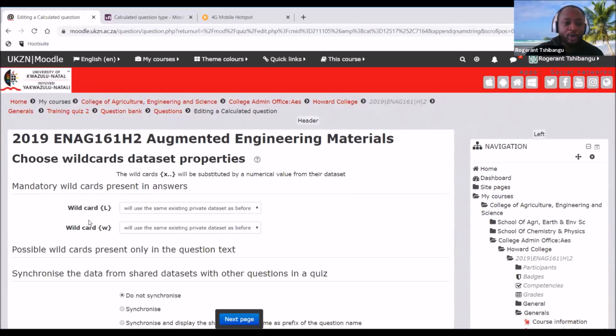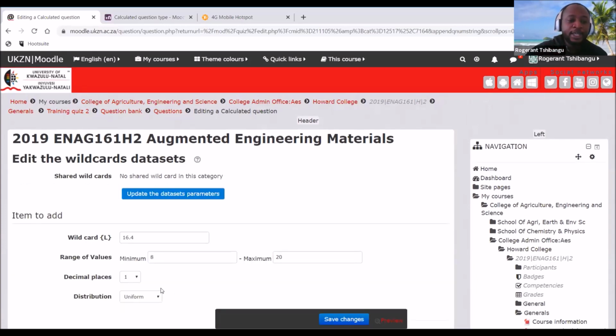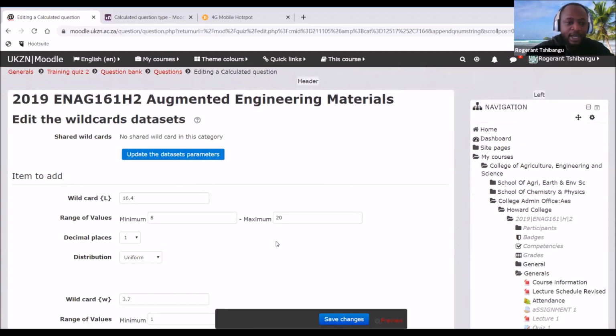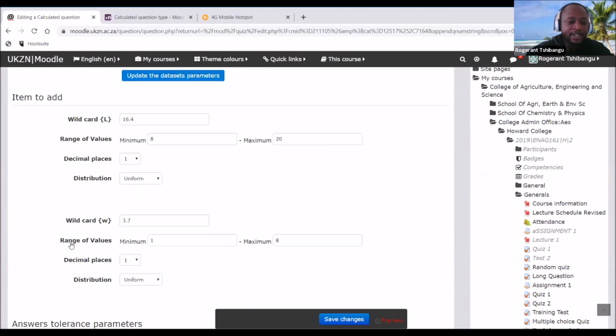It's going to confirm that you've got 2 wildcards, this one and that one. If you are happy with that, you go to the next page. Here is where you set those wildcards. Let's say our value of L could be a number between 8 and 20, and the range of W is a number between 1 and 8. For you, it could be different. It could be maybe between 10 and 50, whatever.